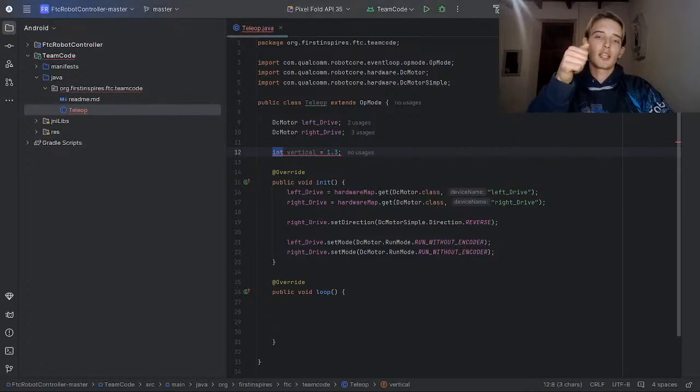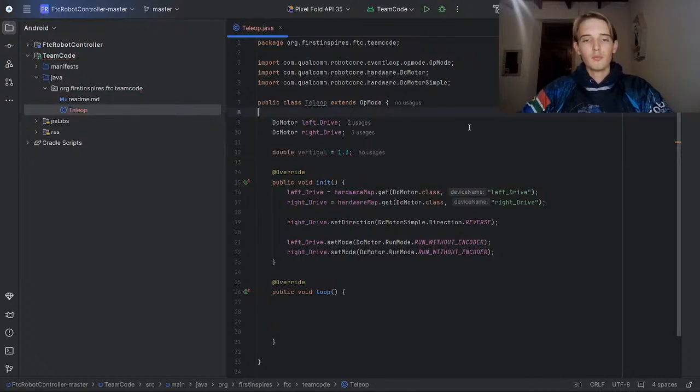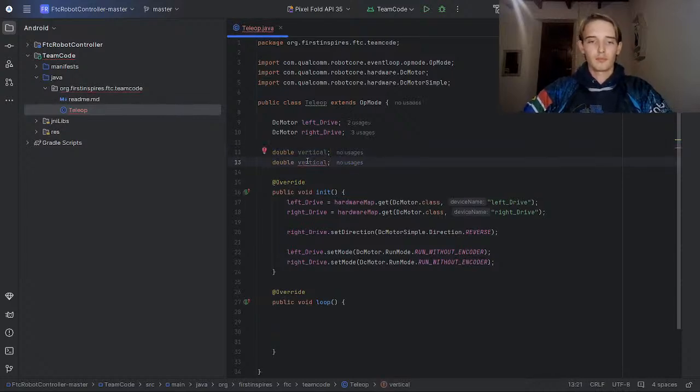And because the joystick has a range of 0 to 1 and anything in between, and then 0 to -1, we need it to be able to store decimal points. So we're going to use a double. And this, we don't need to set it to anything. And then we also need one for turning.